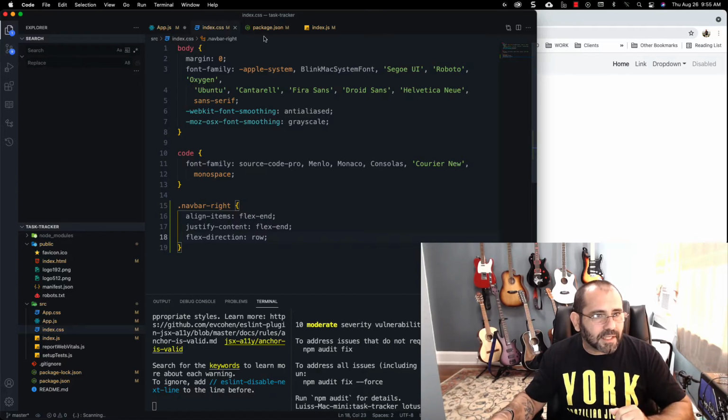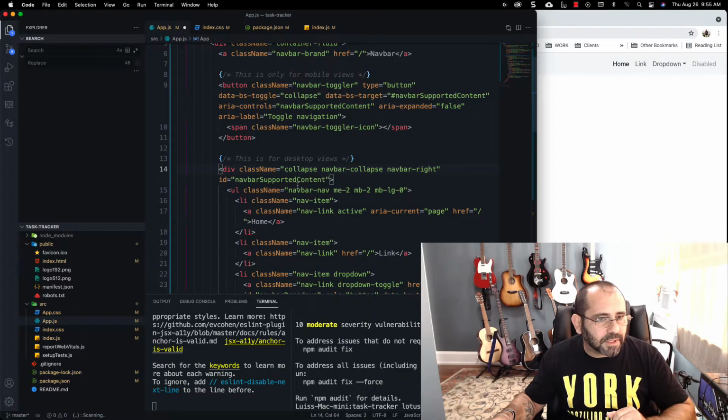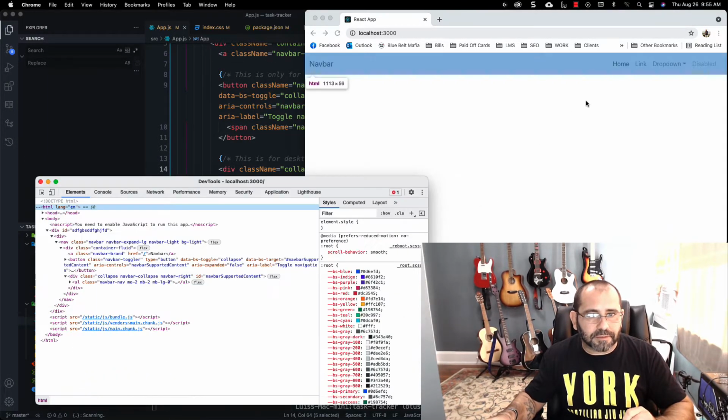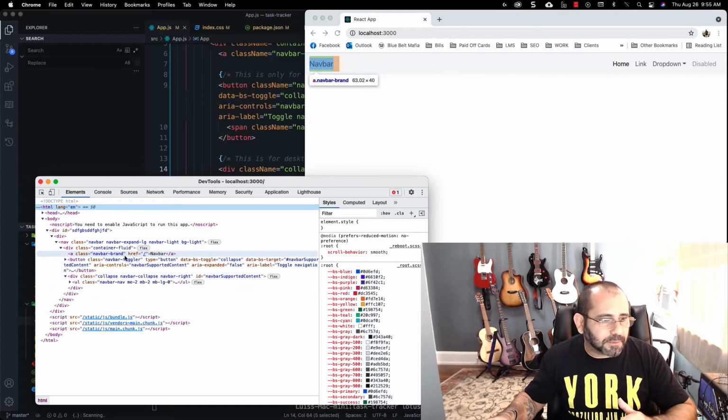Once I save that, I go into my app.js, make sure that I save this also. Make sure that I change that too. Make sure that my navbar right is up there. Save that as well. And now when I refresh this, there you go, it's there. It was so fast you didn't see it, but it's there.